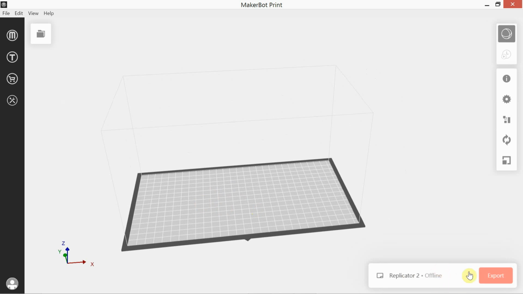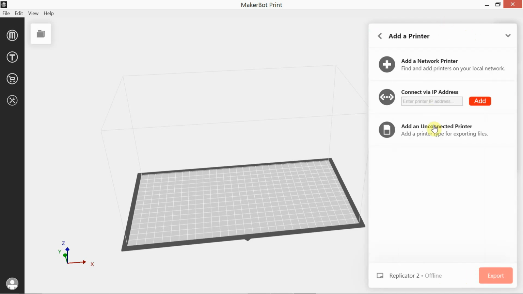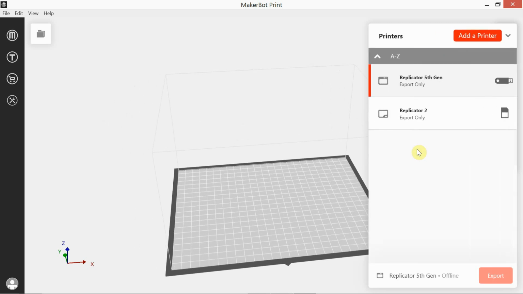On the very lower right of MakerBot Print, you can add a printer and you can add an unconnected printer. So here are all your choices of printers. Now at Columbia College we have Replicator 2s, we have the Replicator 2X actually, we have a Replicator 5th Gen, we have the Replicator Z18. So you can choose ahead of time which one you want to go ahead and set up. I'm going to set up the 5th Gen.